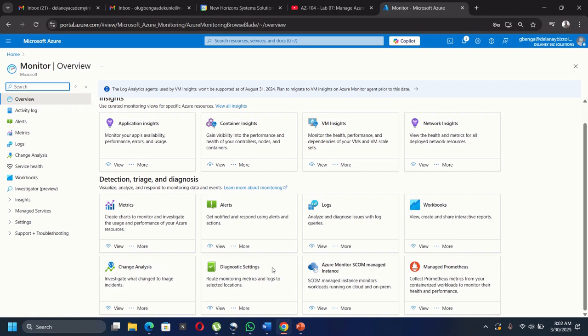And what about the diagnostic settings? We use this one to monitor metrics and logs so that we can know exactly what is happening in terms of the data that is being gathered. And this is the Azure Monitor SCOM managed instance. We use this one to monitor workloads that are running on cloud and on-premises. And what about the managed Prometheus? We use it to collect Prometheus metrics from your containerized workload so as to monitor their health and their performance.